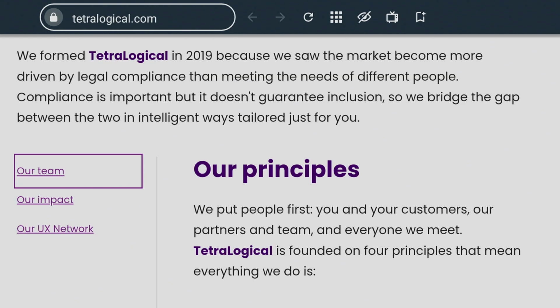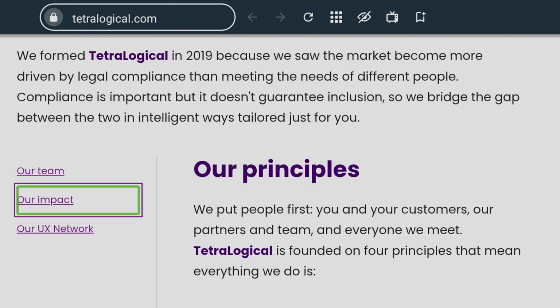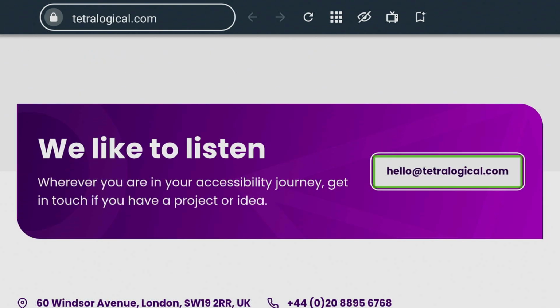And now I can use Tab and Shift Tab. Our team. Link. 1 of 3. Our impact. Link. 2 of 3. I can go from one link to the other, from one focusable element to the other, and VoiceView will track that as well. Our UX network. Link. 3 of 3. Button. So we see here we're jumping between links, between buttons, but that only seems to work when you're not in review mode. Let's turn VoiceView back off.